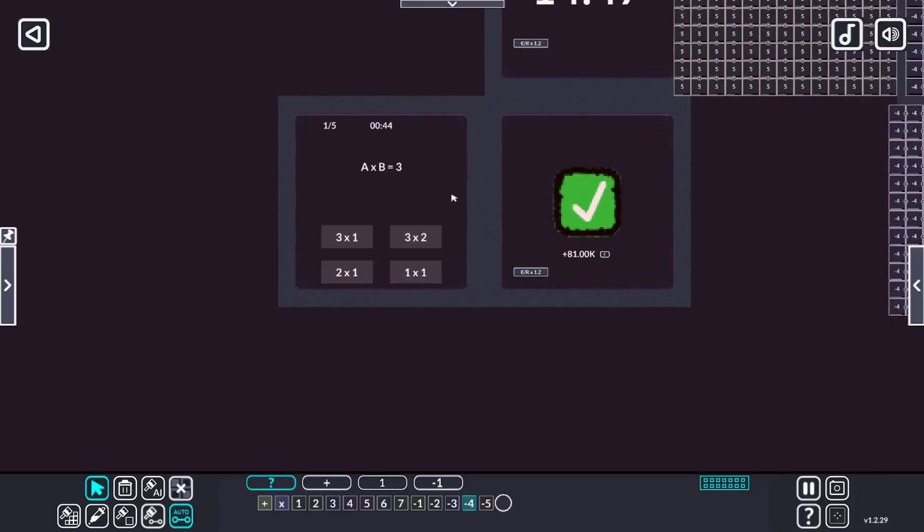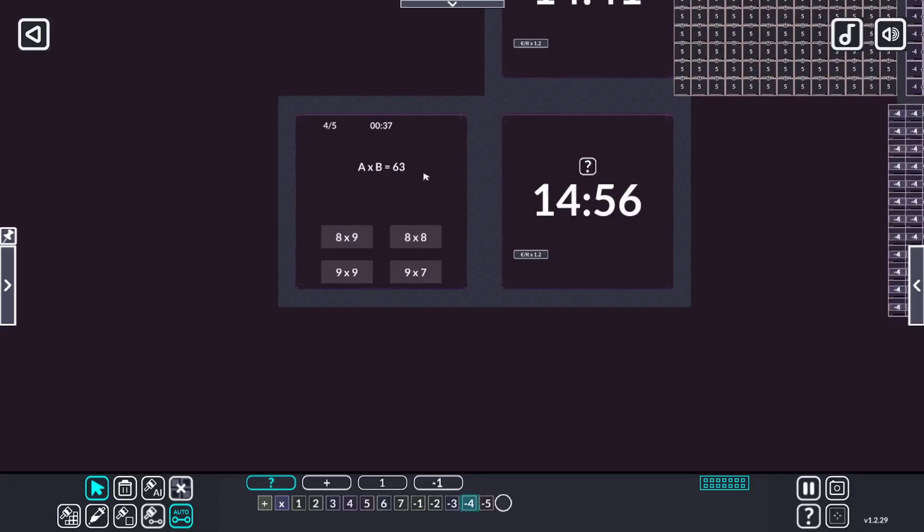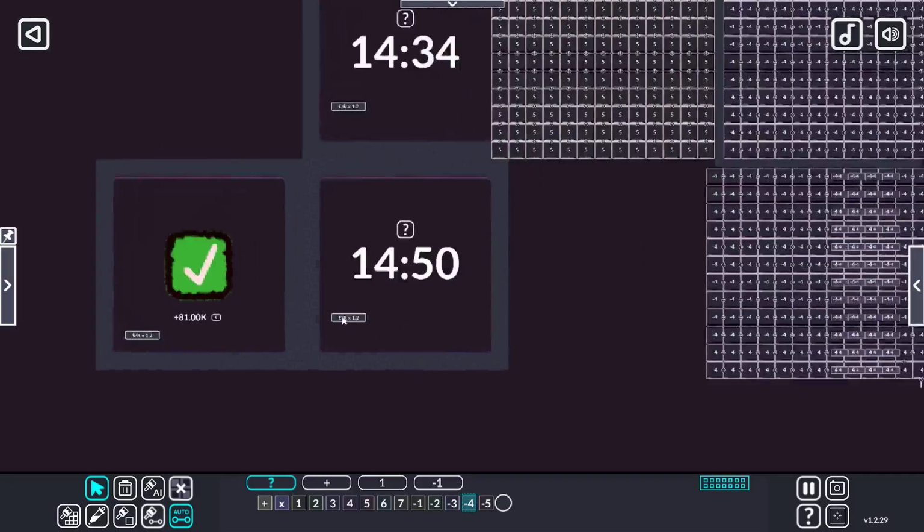And this one, A times B is 3 times 1. 16 is 4 times 4. 35 is 7 times 5. 63 is 9 times 7. 90 is 9 times 10.